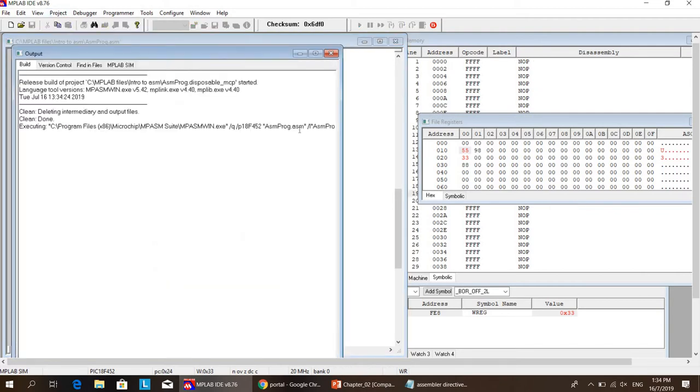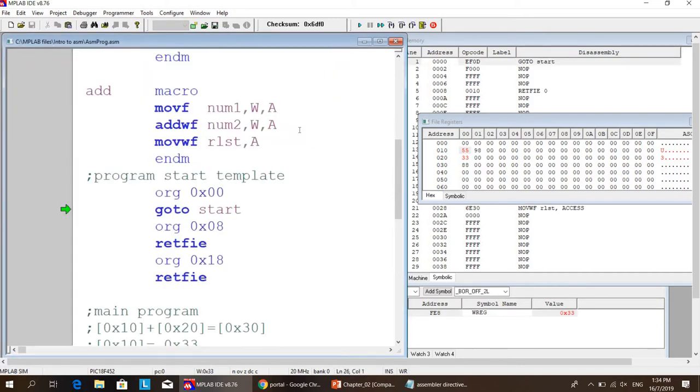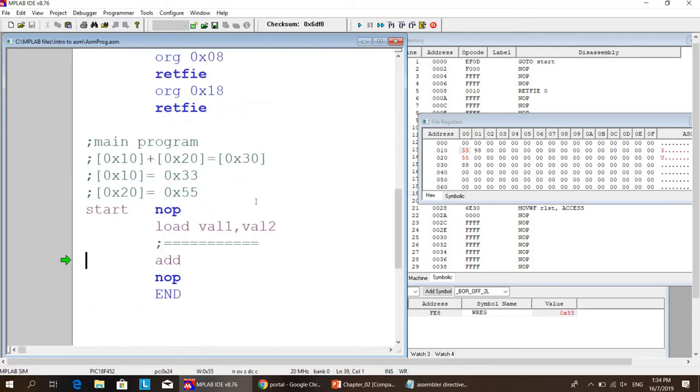Now all this, how do you know whether it's working or not? By trying in MPLAB. Only by doing can you actually learn. After all, this is a programming language. So now see, it's 3355. Is it understood? Now let's say I want to reuse the same macro.